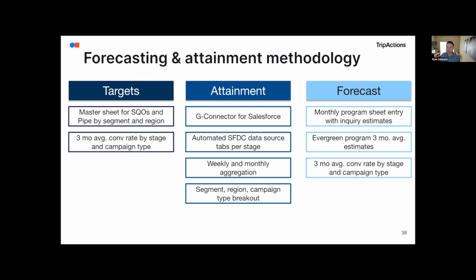And then we break that out by segment, region, and campaign type. So with that, we can measure exactly how we are performing against the targets that we've defined, and then also against the forecast that the sheet generates. So from a forecasting perspective, essentially what we do is, this is the part that gets a little soft.